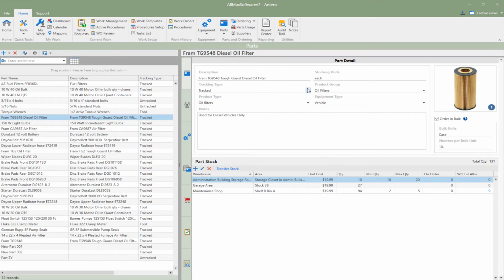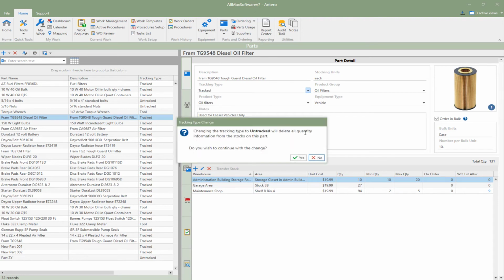Tracking type is important to indicate if parts quantities will be tracked. A tracked part must have a warehouse and quantity associated with the record. If a part is flagged as untracked, it will not be able to have a quantity. This means untracked parts cannot be added to work orders.